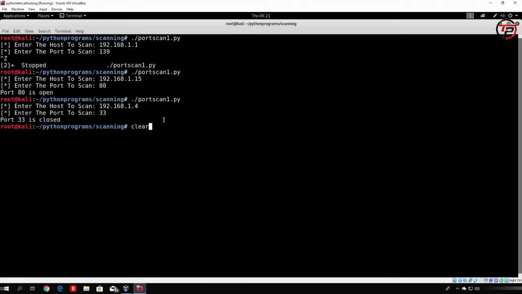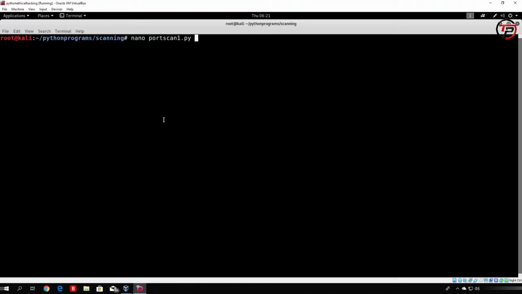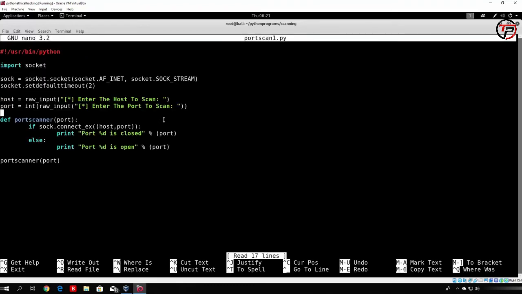So let me just nano the program itself. As we can see, we changed this part, and we also added this socket.setdefaulttimeout to be 2 seconds. So in the next video, we will actually upgrade this port scanner even more, and we will try to make it scan multiple ports and not just one port.